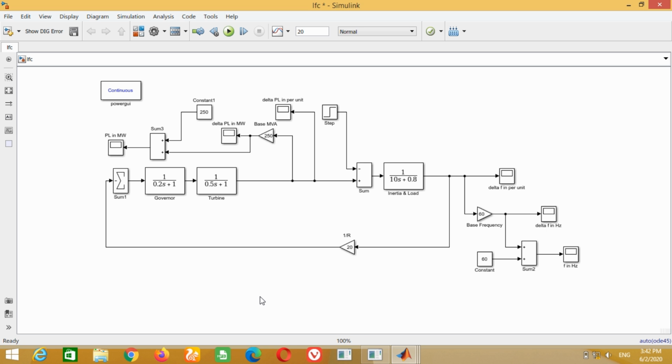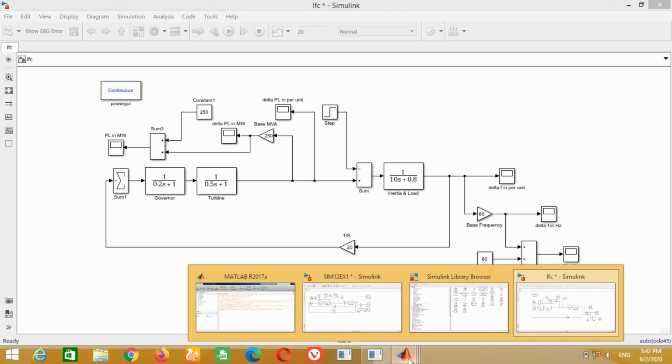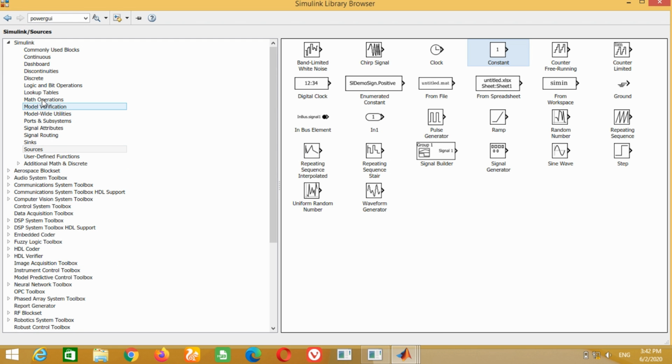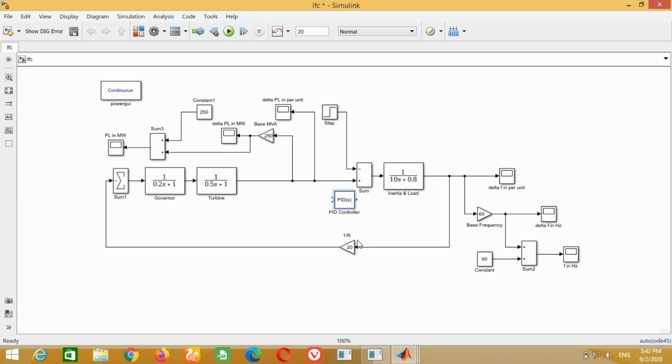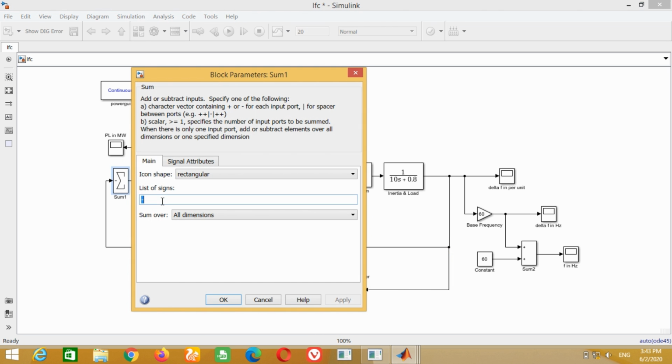To restore the frequency to 60 Hz, we need some controller. Commonly, we need a PID controller to restore the frequency. Therefore, take the PID controller block from here and bring it in the model. Connect this PID controller in the feedback loop. The PID controller needs the values for its proportional, integral and derivative gain.